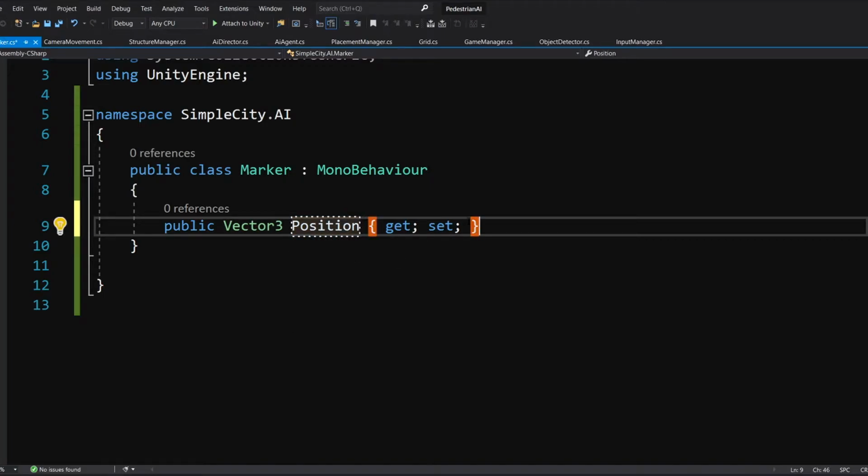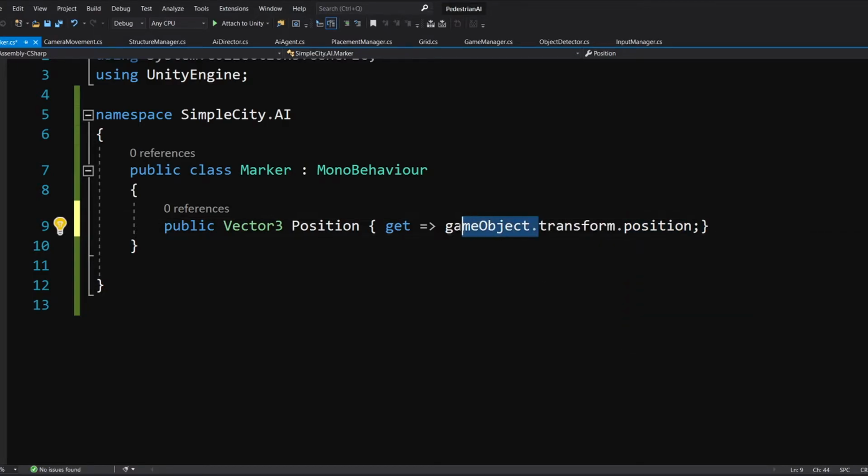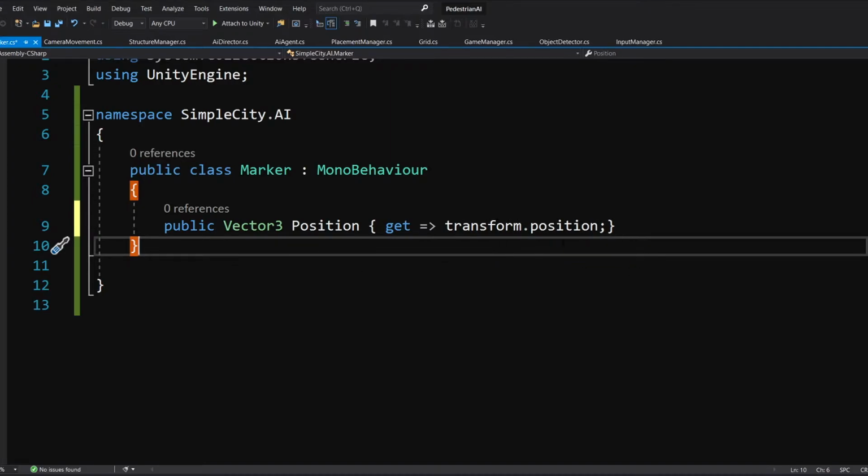We are going to remove the set, and in the get we are going to add a lambda expression, and we are going to call gameObject.transform.position. I think we can delete the gameObject, we can access the transform directly. Great. This way we are going to get the position of our marker.